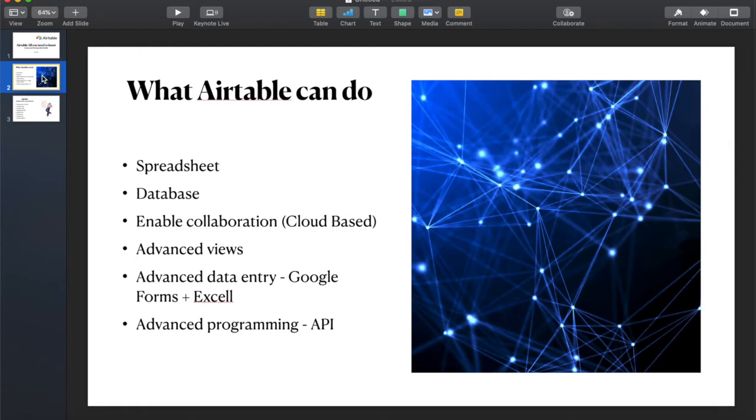So basically, what is Airtable? What is Airtable and what can Airtable do? All right. The simplest definition, if you really haven't experienced it before, is that it is like a spreadsheet. Okay. So if you've worked with an Excel spreadsheet where you have rows and columns, think of it that way. All right. Think of it as a spreadsheet of rows and columns.